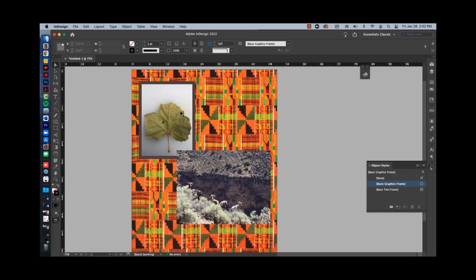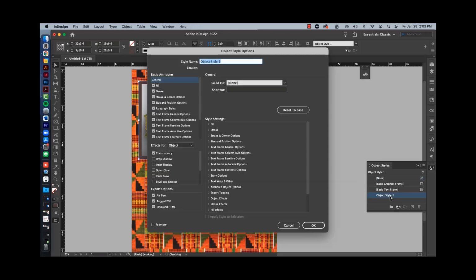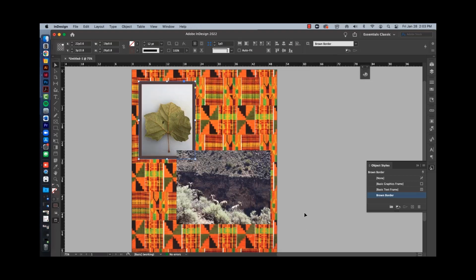So it's pretty simple. Basically, all I have to do is click on this image here to select it, and then down in my object styles panel, I want to click on this plus icon here, just to the left of the trash can that says create new style. So I'm going to go ahead and click on that, and it's going to automatically populate a new style down at the bottom that's called Object Style 1. So I can double click on this, and this will allow me to go ahead and give it a style name. So I'm just going to call this brown border and click OK.